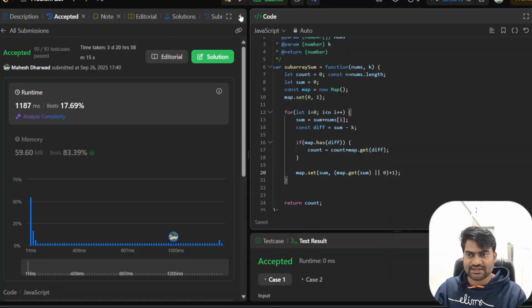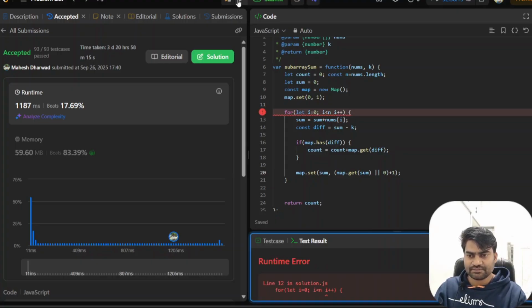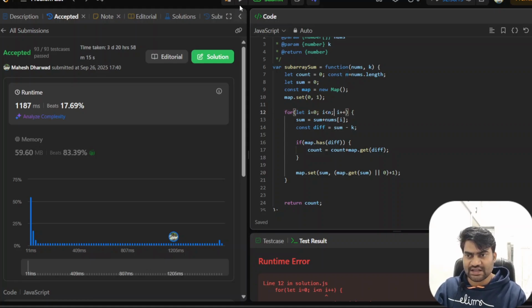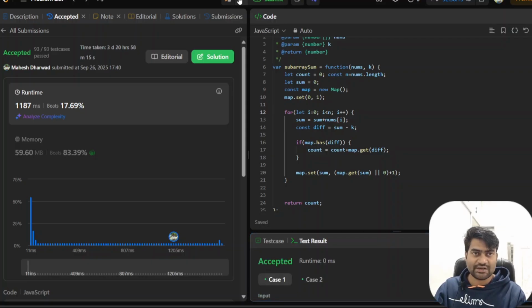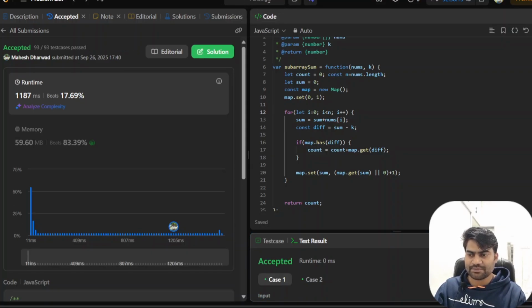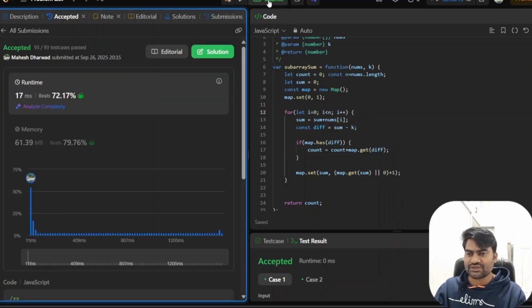If that is the case, now this is fine, and let me run this. So there is a semicolon missing. I will add that and I will run it again. So now it got accepted. With that, let me submit. So our solution got submitted successfully.